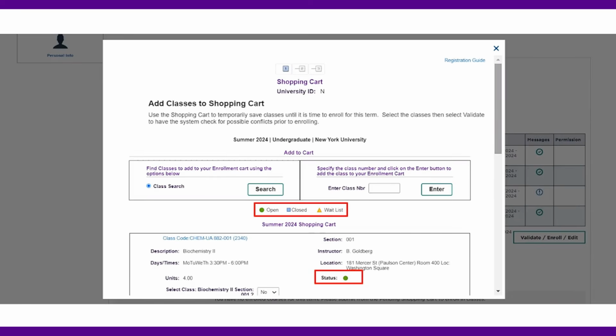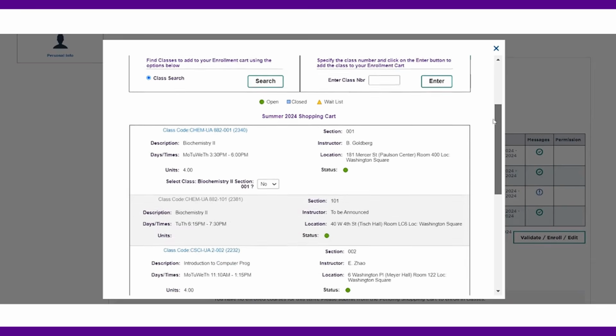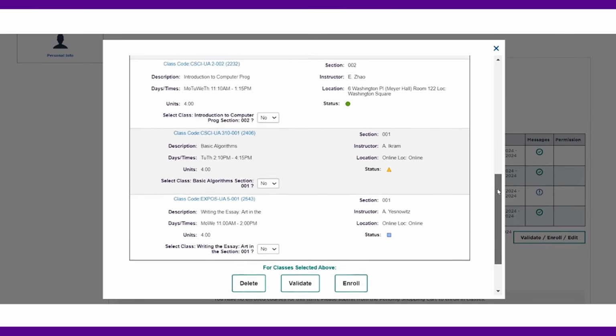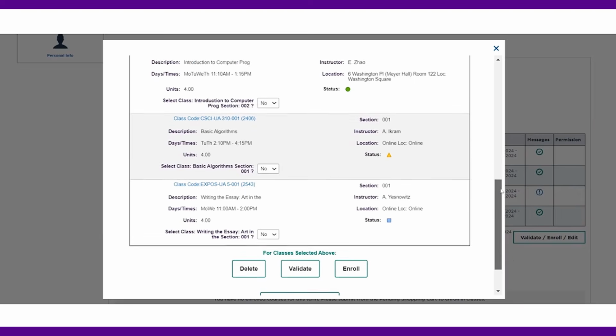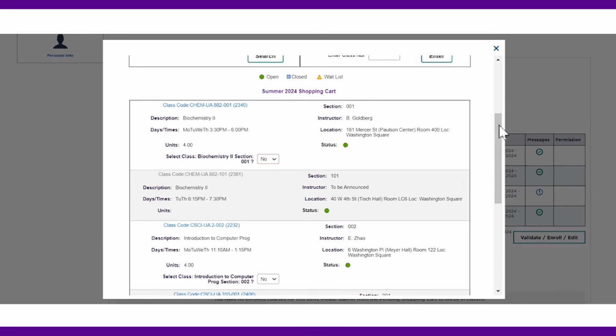Now the status icon will indicate whether the class is open, closed, or accepting waitlists. Note that closed means the class is full and a waitlist is not available. Scroll down to note the status of your classes. For this biochemistry example, the class has a lecture component as well as a recitation component.